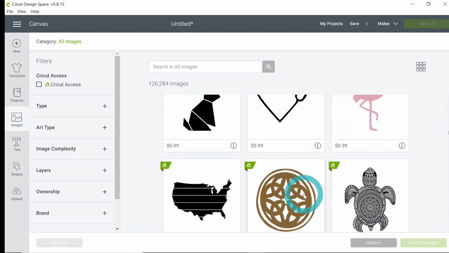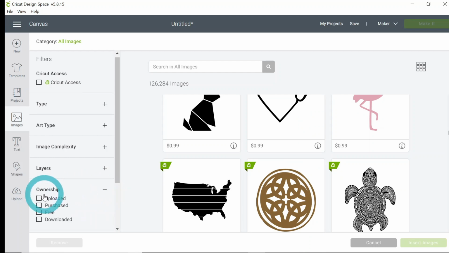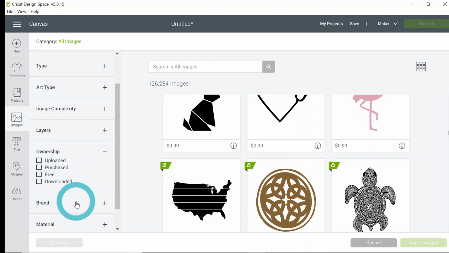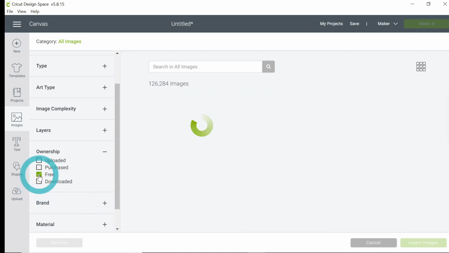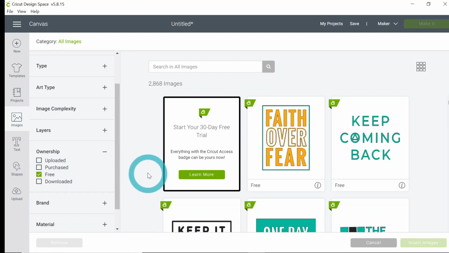So what you can do is go over here to ownership, and you can click on ownership, and they will have this pick list where you can filter your ownership by things like uploaded, purchased, free, and downloaded. The one we want to pick to see all of the free images is free. When I click on that, it filters all of the images, and it now shows us that we have 2,868 images that are currently available for free in Cricut.